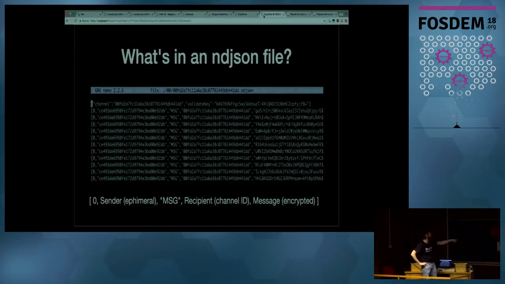And this is what you see inside of a log. It's basically the sender, message, recipient, and the content, which is encrypted, and that's all the server sees in any file. It doesn't know if it's a drive, it doesn't know if it's a pad or a presentation or anything.